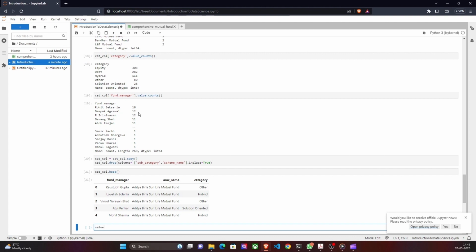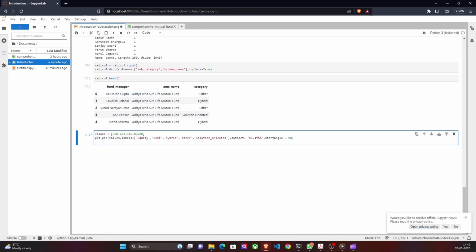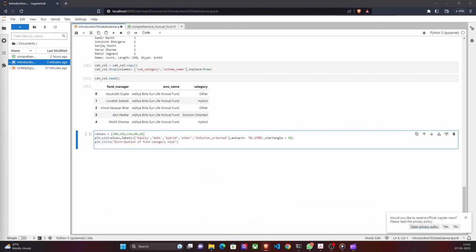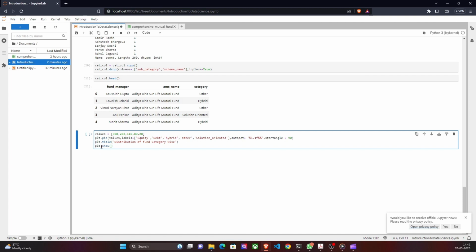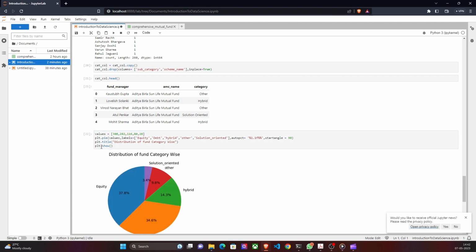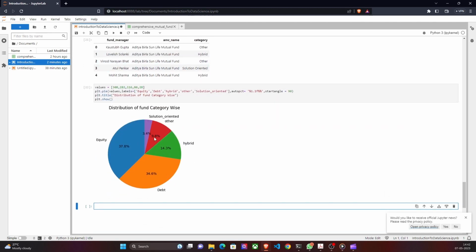So let's do that using values is equal to, let's declare an array. So we'll give 308, 282, 116, 80, and 28. And after declaring this array, let's do a pie chart so that we can have a clearer outlook on what's happening. And then we'll set our plot's title, and then we'll display it. So let's hit execute. And now as you can see, this is the categorical distribution of the funds.